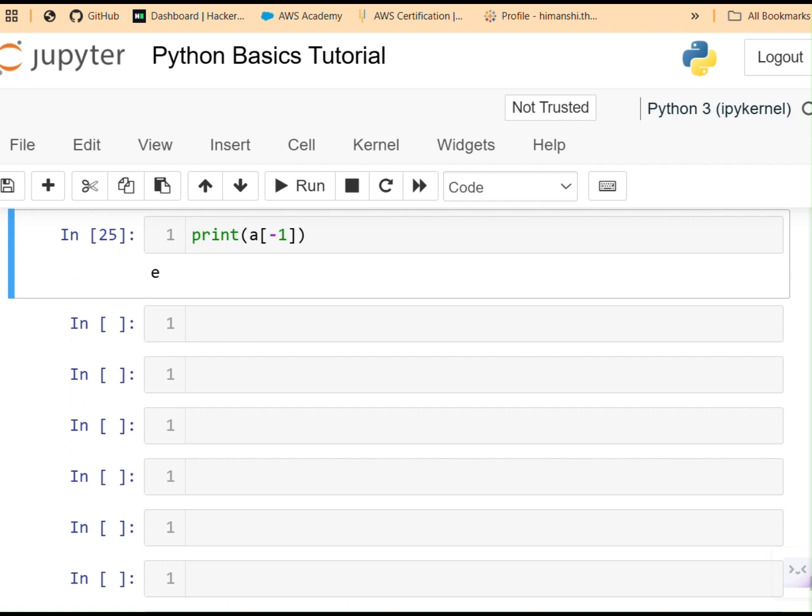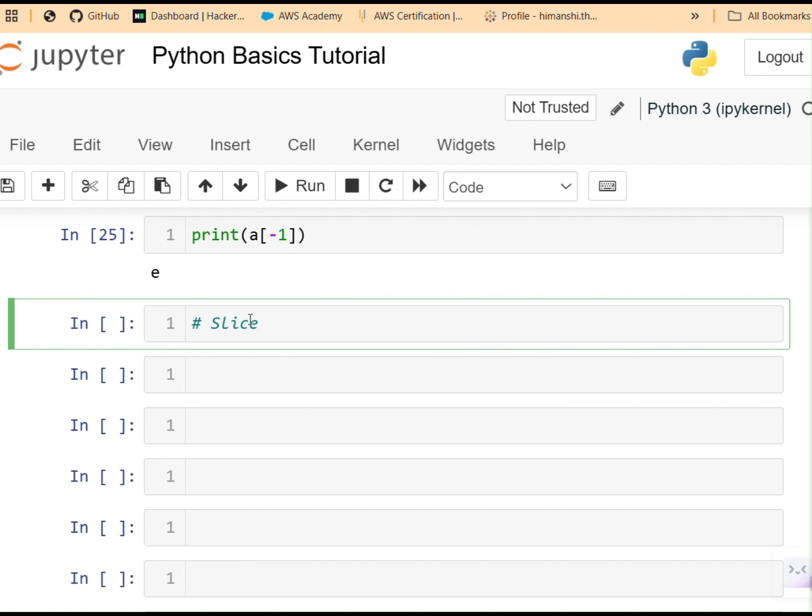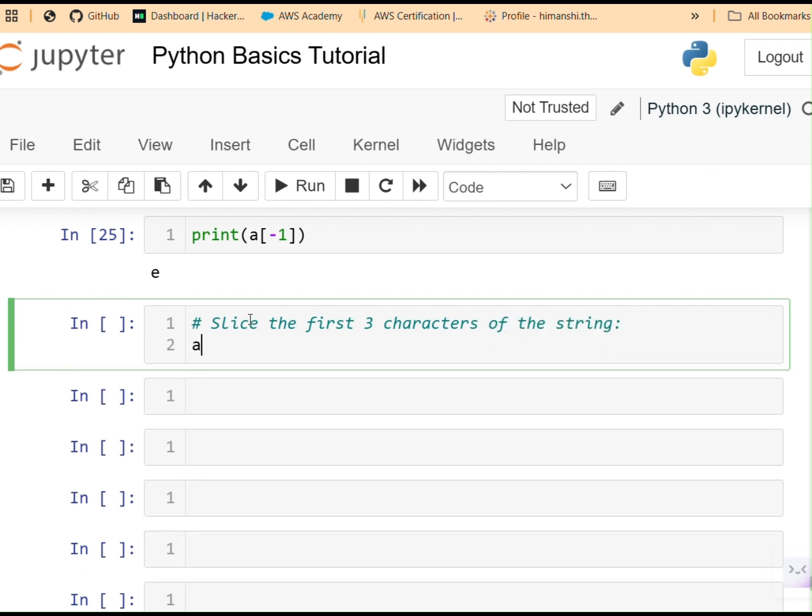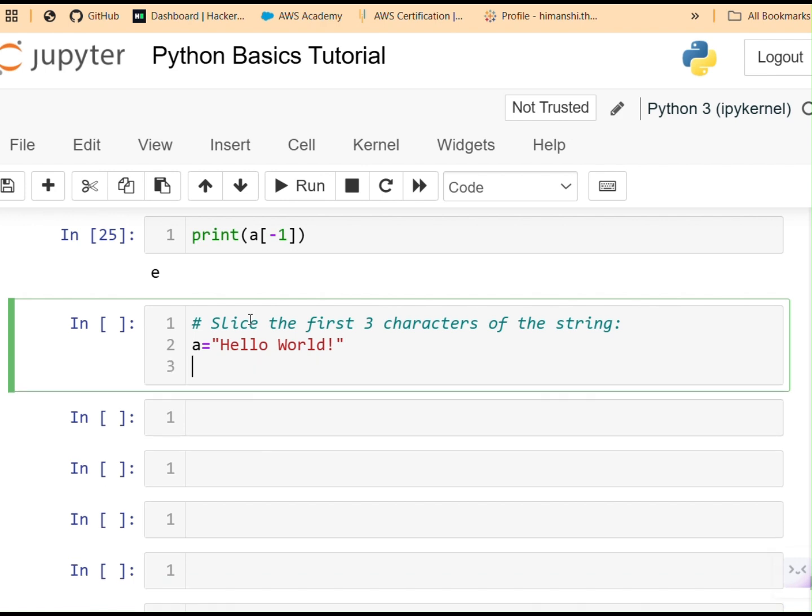All right, let's say I want to slice the first 3 characters of the string. Okay, I have a string, again, hello world. I want the first 3 characters, so I'm going to use a start point and an ending point over here, which will be a square brackets.